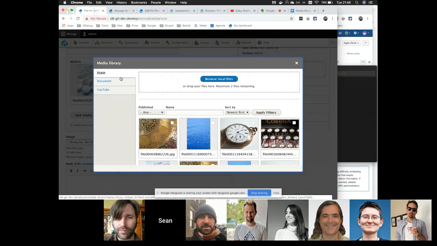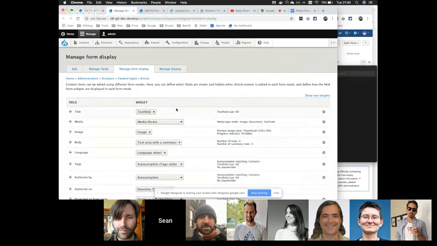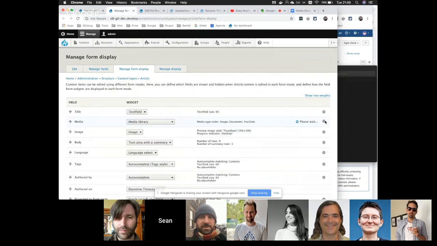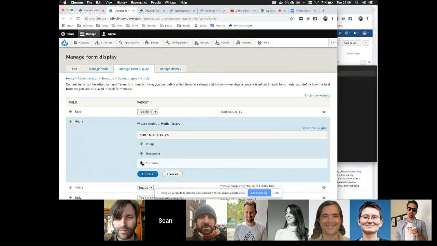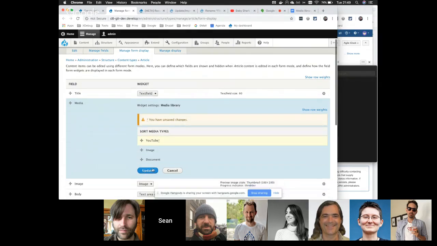And if we're looking at a field on a particular content type, then this widget is aware of what media types it accepts. Yeah, that's correct. I can show that as well. So for this field, I only allowed media types image, document and YouTube. Something that is also implemented here, that for the media library, you can order the types. So if you want to say this field is mostly used to add YouTube videos, and image would be a secondary media type or choice for this, then you can reorder it.